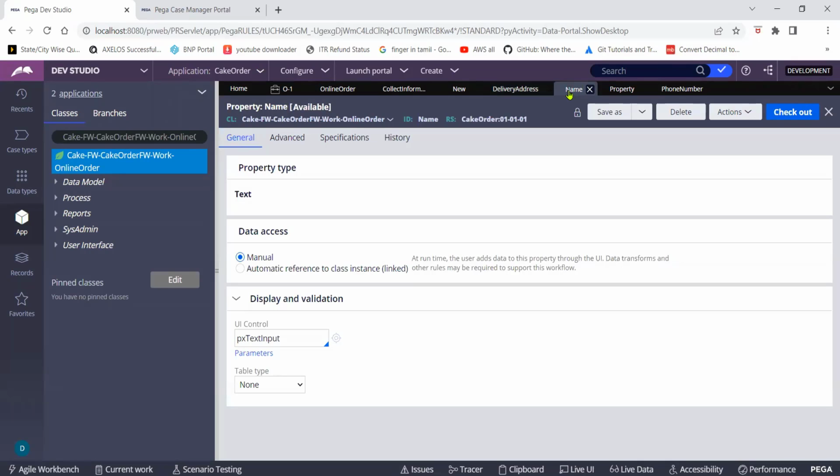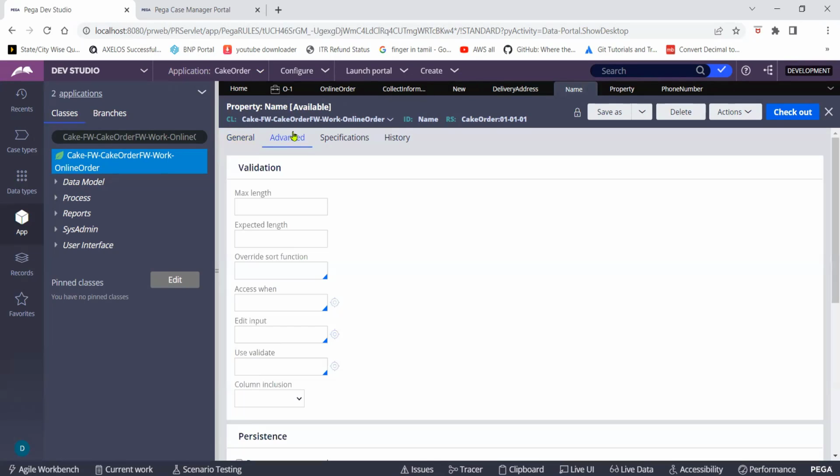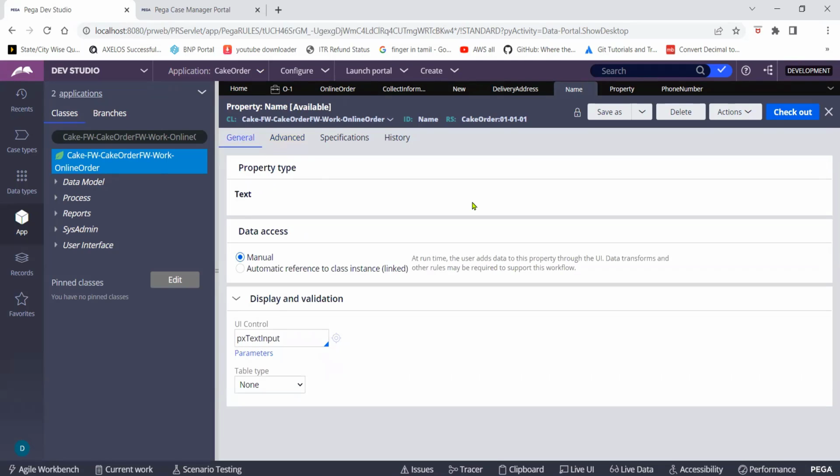You go to advanced on the second tab. We are in general, right? Go to advanced. Here you can see there are some functions: validation, is input, max length, expected length. We'll see them one by one, not an issue. You understand what we have done today.